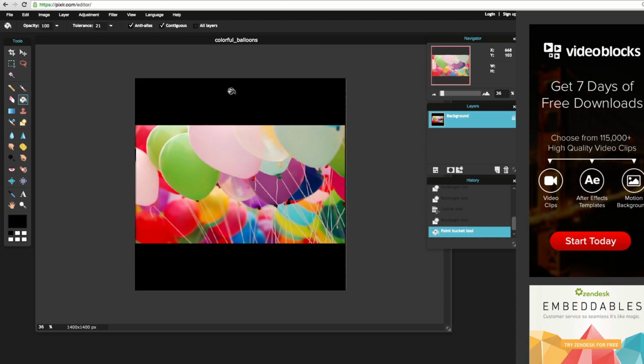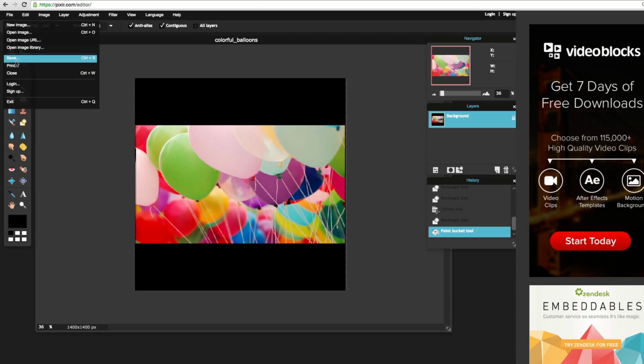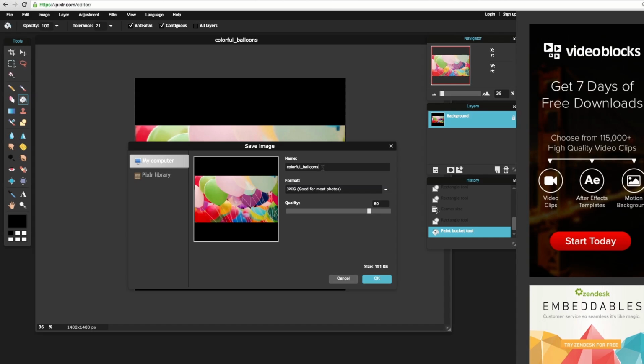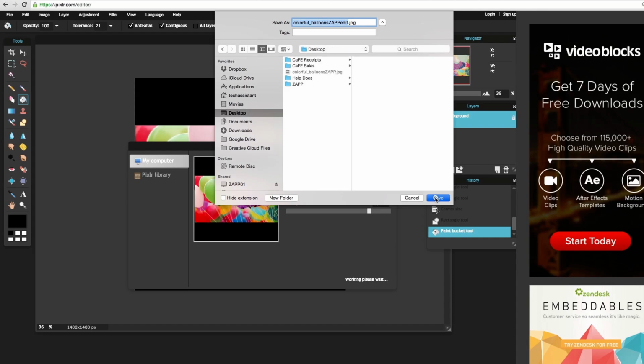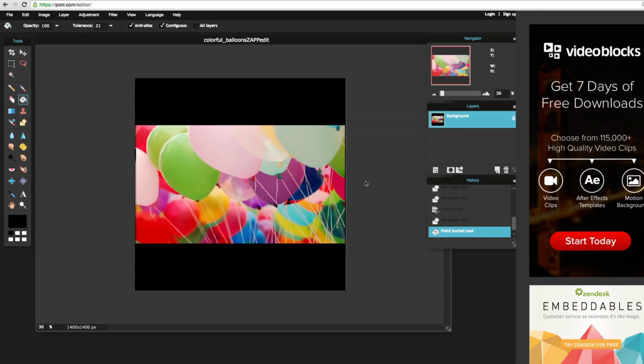From there, go to File, down to Save, so you can save the newly sized image. Be sure that you are saving your image as a JPEG. You should change the name of your file so you won't confuse it with your original image. Remember to save the image where you can easily locate it, like your desktop. After you have saved your image, you are ready to upload the image to the My Portfolio section.